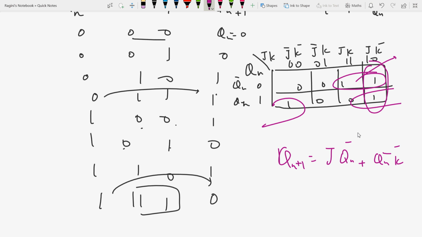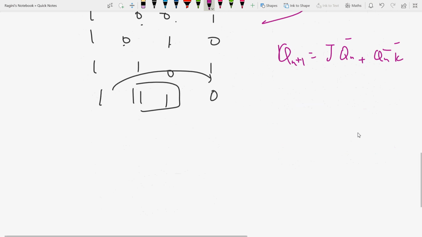Now what is going to happen? I have to draw the excitation table. Okay, see that I have told you.